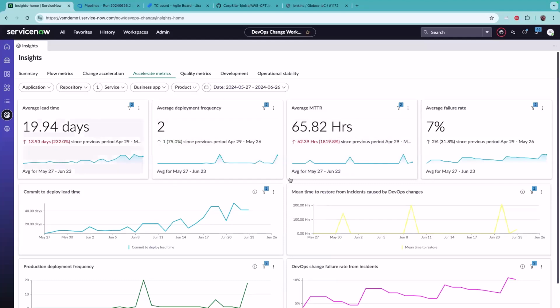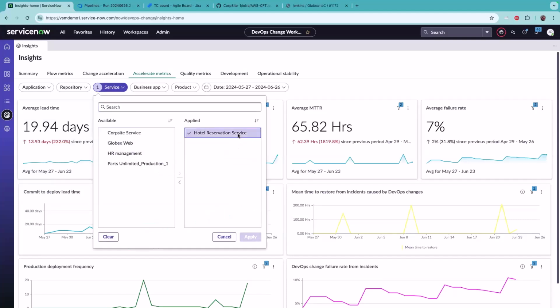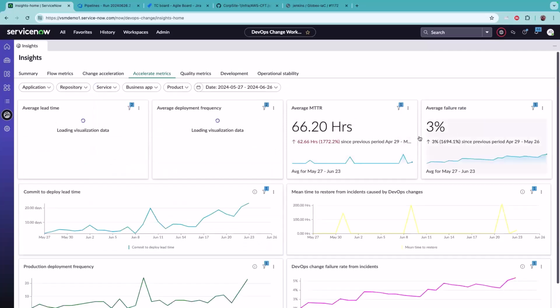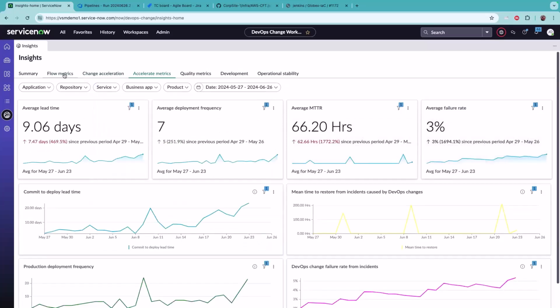So we want to be able to bring those numbers down. We could identify which teams could benefit most from this type of automation, right? Using these metrics, okay? The other thing we have here are the flow metrics.